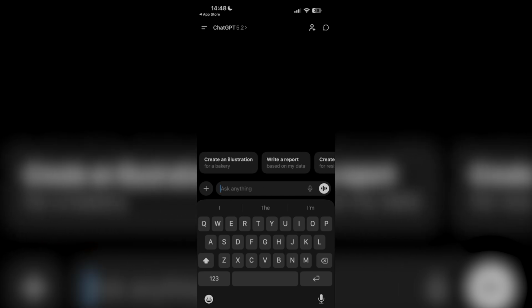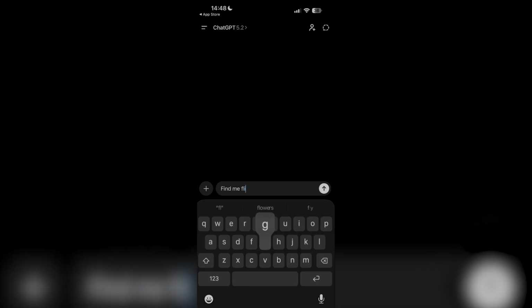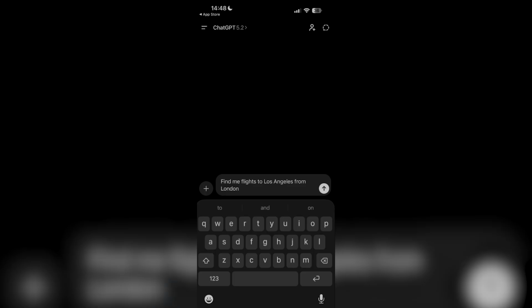And I can really ask it for live updates on something. So I can just do something like find me flights to Los Angeles from London, right? I could just do something like this as an example. You can use it for so many different things. And yeah, once you type it in, all you got to do is ask it. And it's basically going to talk to you like it's a human in a way. So you can have a full-on conversation with ChatGPT about whatever you're looking for. So it's really simple to go ahead and do it.